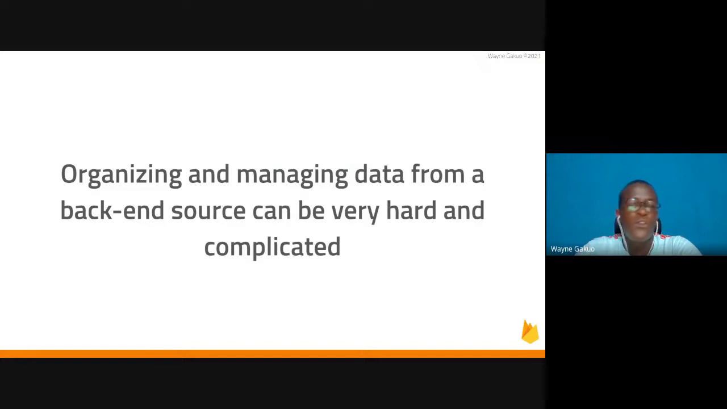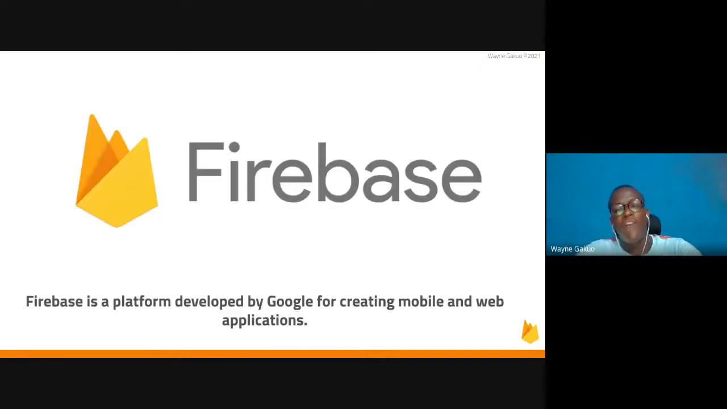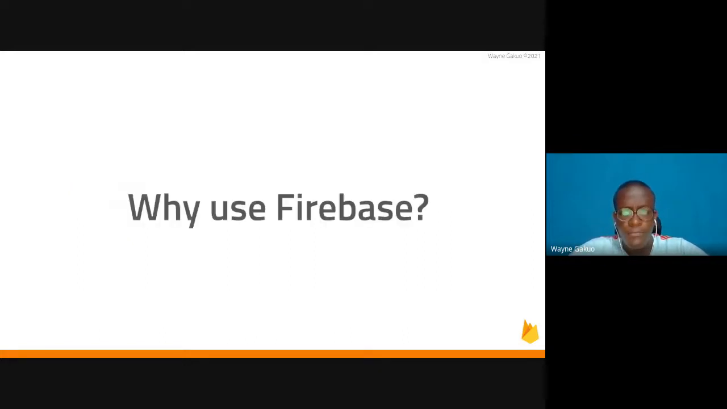But the beauty of it is that we have Firebase coming to the rescue. And of course, if you don't know this, Firebase is a platform developed by Google for creating mobile and web applications.